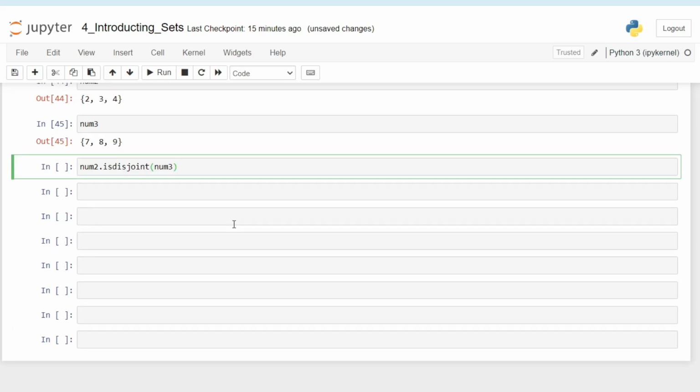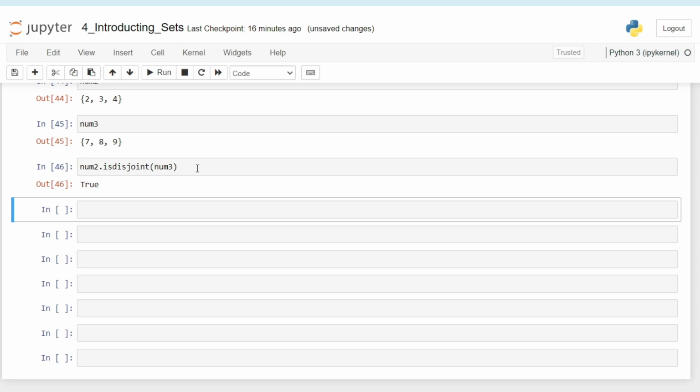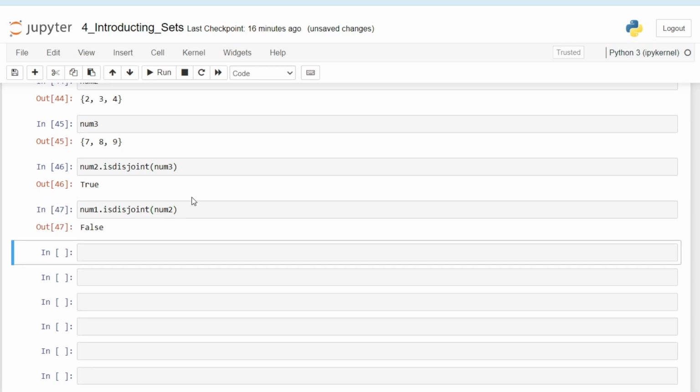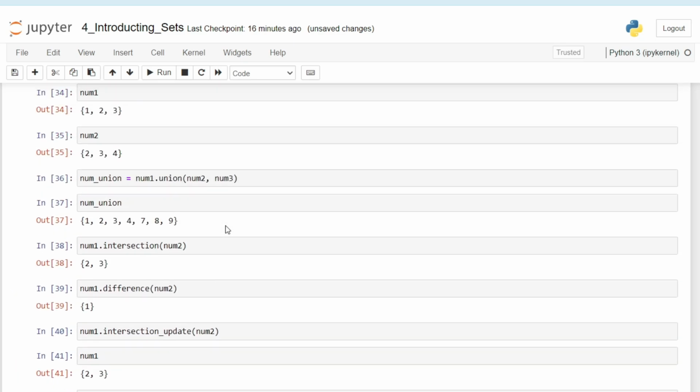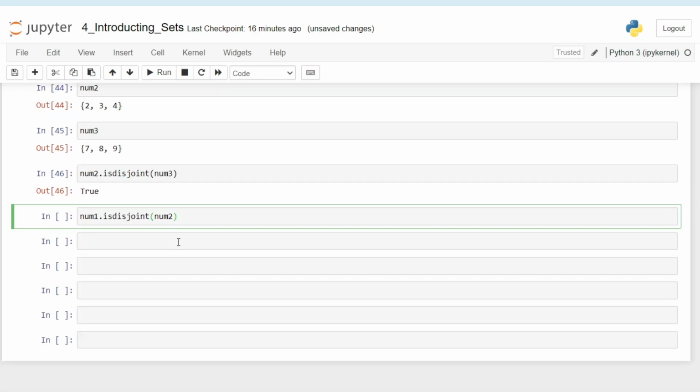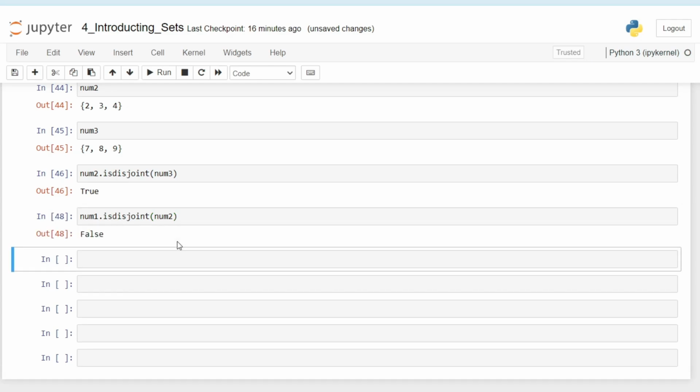Another useful method with sets is the isdisjoint method, which checks if two sets contain common elements or not. It will return True if there are no common elements. For example, using num2, we can invoke the isdisjoint method and indicate num3, and it will return True because they don't have common elements. But if we check num1 and num2, it will return False because they have common elements 2 and 3.